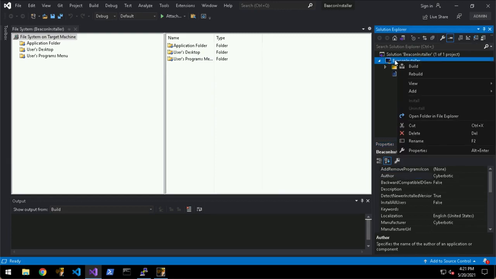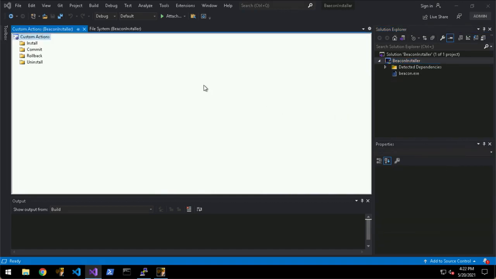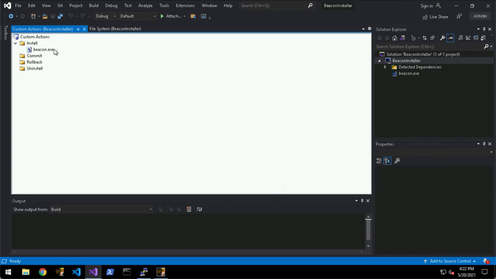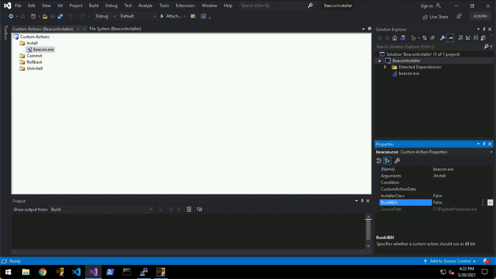And now let's right click on the project, go to View, Custom Actions. We're going to right click Install and add a custom action. Select the Application Folder and then beacon.exe. So what the installer will do is create a folder inside Program Files and then copy beacon.exe into it. If we highlight this here, we want Installer Class to be false, but Run64Bit to be true.